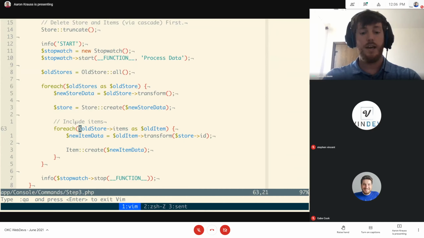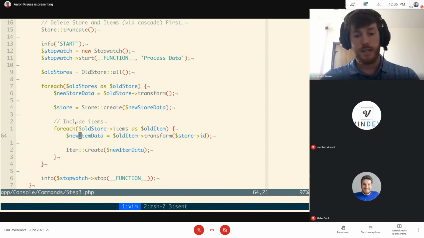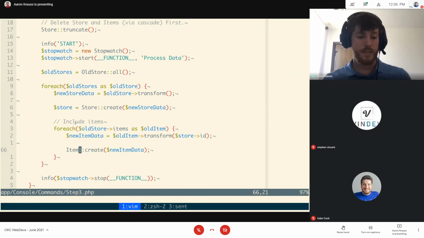What accounts for those? Well, continuing on, transforming old item data. There are no database queries here. Here's the last 3,000. We are inside of a loop, and there's a nested loop here. And there's a total of 3,000 old items. So we create a new item 3,000 times. And that's 3,000 queries right here.